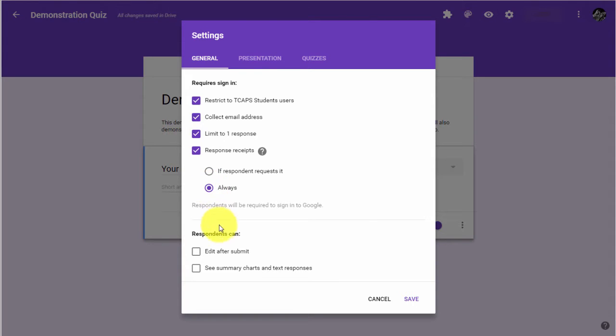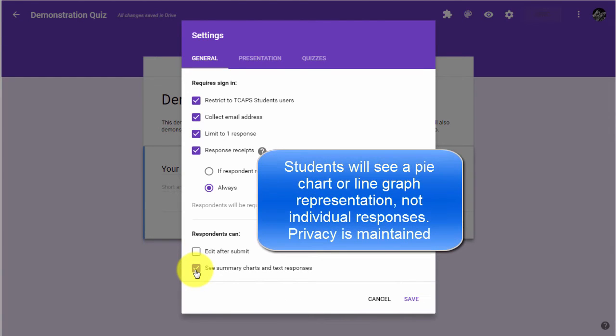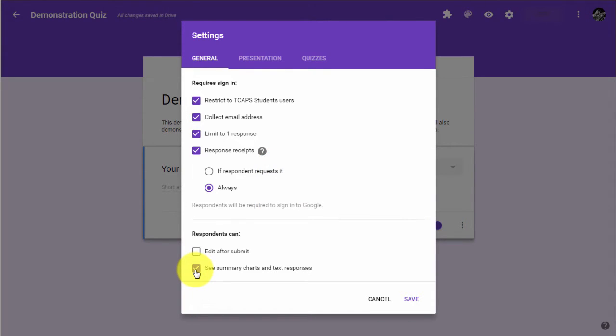What do you want the students to see after the quiz is complete? Do you want them to be able to edit it after they submit? Do you want them to see summary charts and text responses? If you select that option, they will be able to see the summary charts that show what everybody said in class. If you want them to be able to analyze how many people got it right, how many got it wrong, or if it's a matter of just opinions, you can have them look at the graphs themselves without controlling who sees the graph when. So that's an option for you as well.